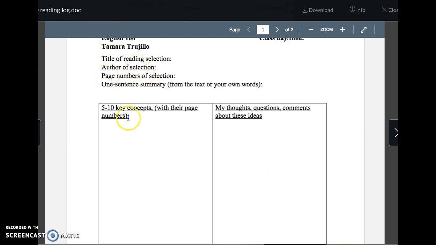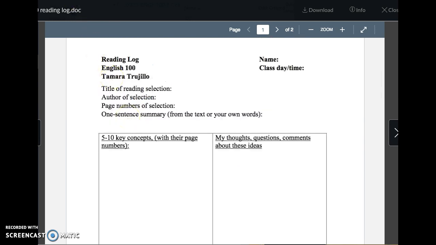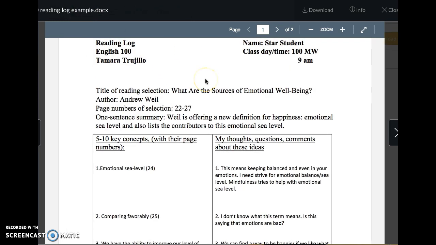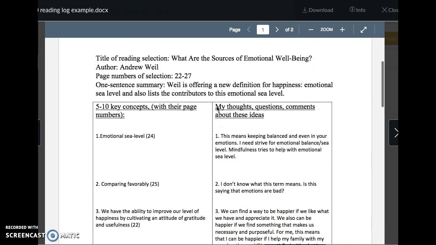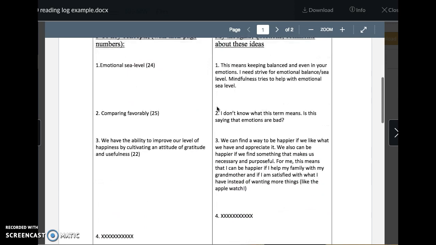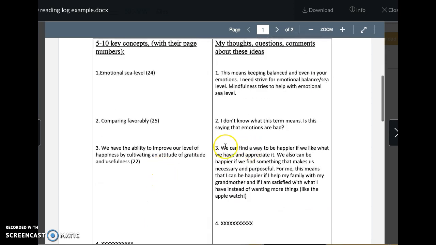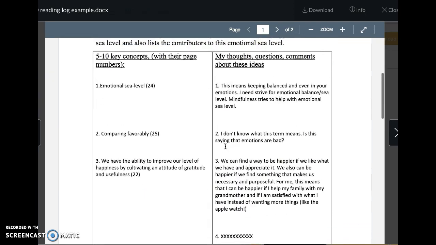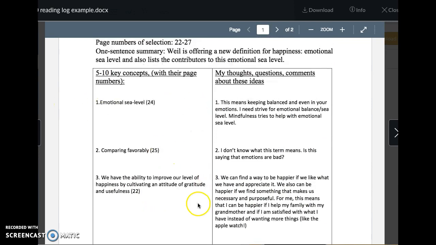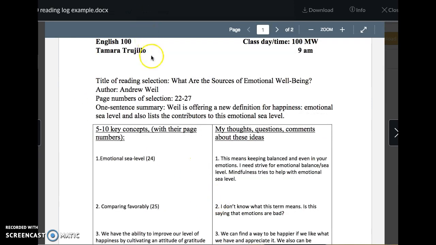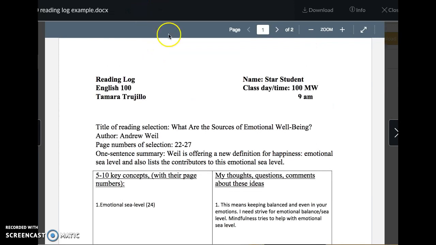So again, this template is under Files on Canvas. You also have an example under Files of a completed reading log. Well, that's actually not complete because there's only 4 key concepts. But I just got you started. This is kind of the way I want it formatted. You have this reading log example under Files as well on Canvas.